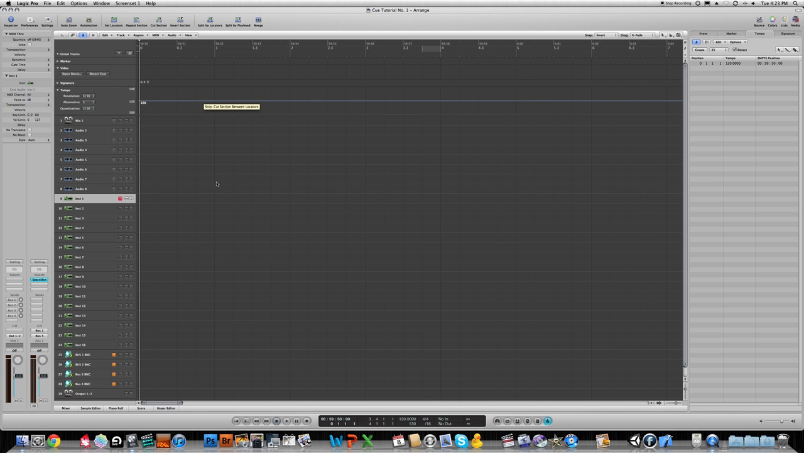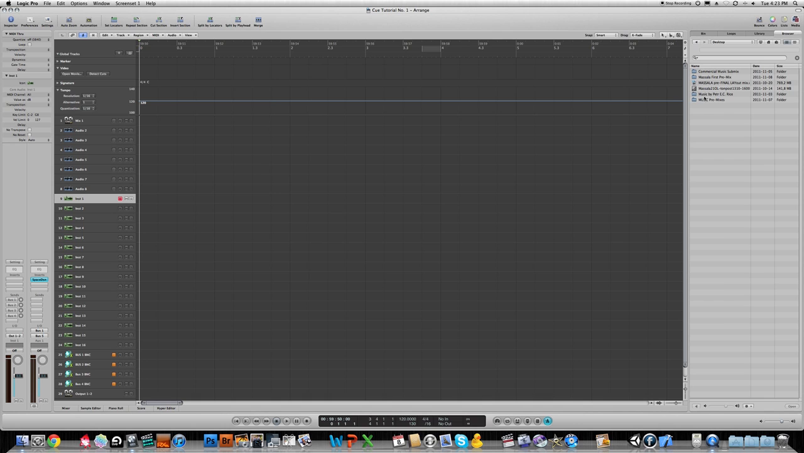Here's a blank project I have. I do have the setup with time code 0 with the very beginning first bar, 0111, at time code 00595000. Before I say anything else, let's go get the QuickTime that we're going to use.